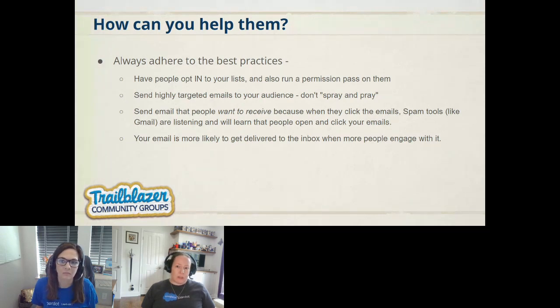If you know your ICP, your ideal customer profile, you know which departments people work in. You don't need to email the other departments. Really, you want to send email people want to receive, and send it to the people who want to receive it. Otherwise you get lots of spam reports, bounces, everything.